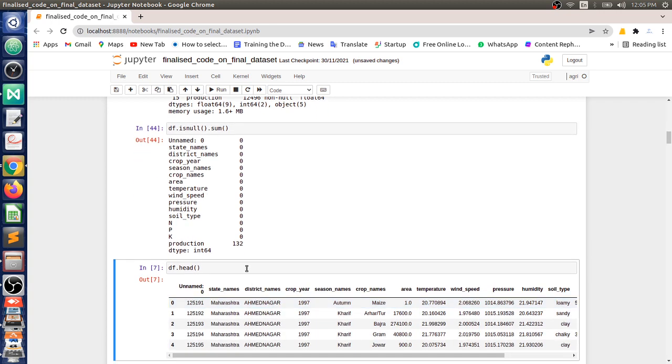For handling there are many ways. Either you can remove the whole row which has the empty value, or you can replace it with the mean, median, like that. There are many ways. We actually go with the mean. We will do that further in this video.